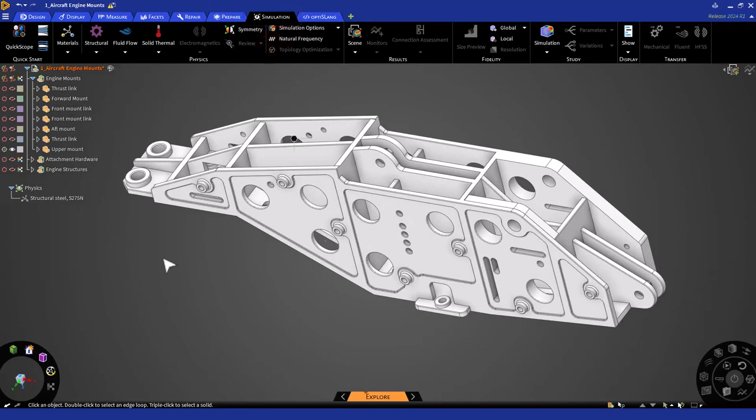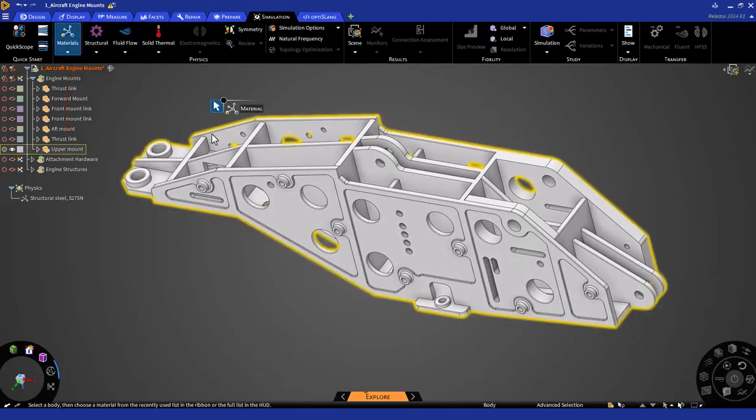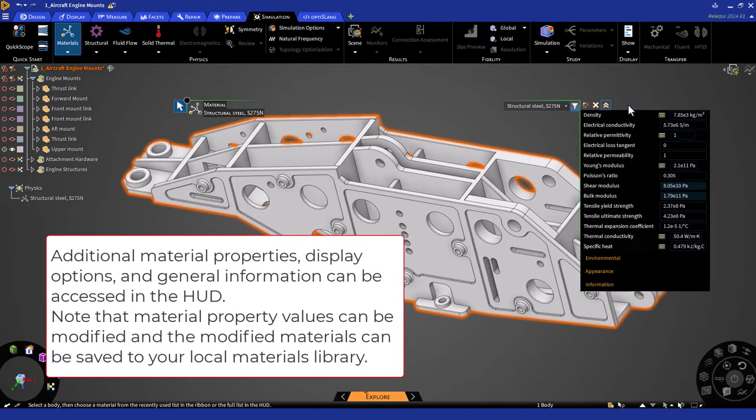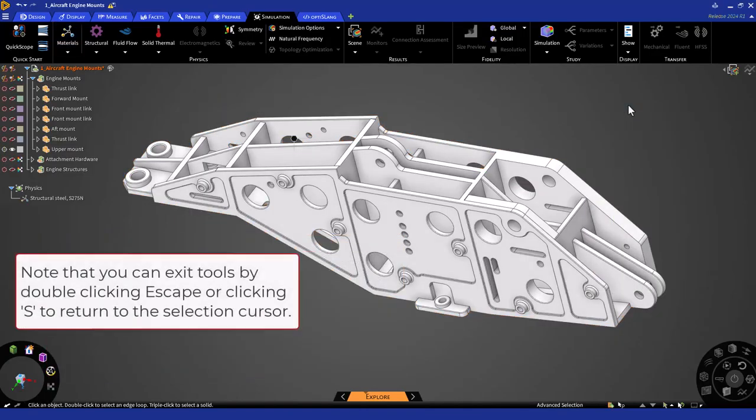We will begin by assigning a material to the upper mount. In the ribbon, click the Materials button and then select the upper mount. You'll then be able to update the material and view the material properties. For this example, we'll assign structural steel. Now double-click Escape to exit the Material tool. Next, we'll begin to assign boundary conditions.